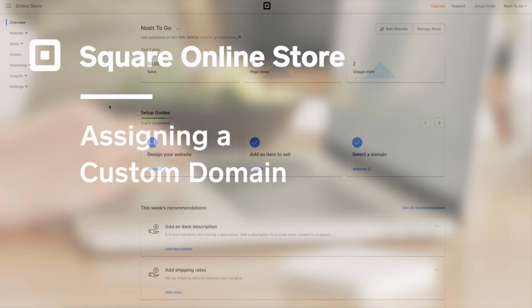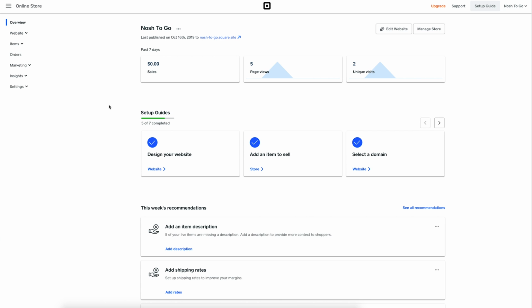Now we're going to run through assigning a custom domain. If you own a domain name, you can use it with your new Square Online Store by pointing its A records to the new Square Online Store IP address. This will allow you to publish your site to your domain name while continuing to manage and renew the domain through your current domain host.